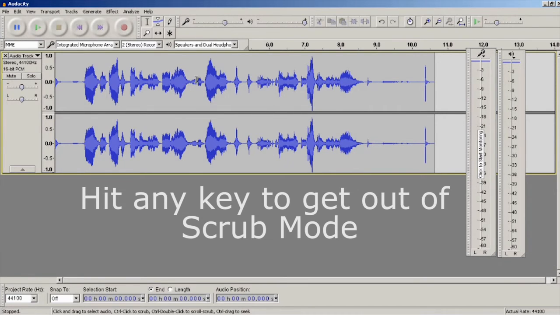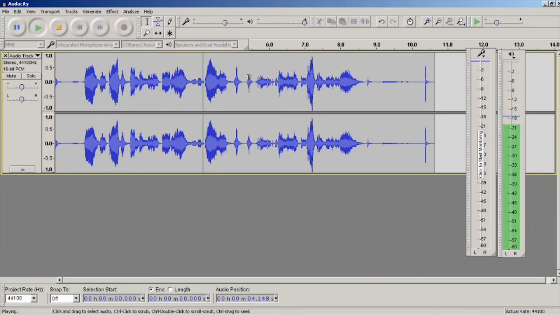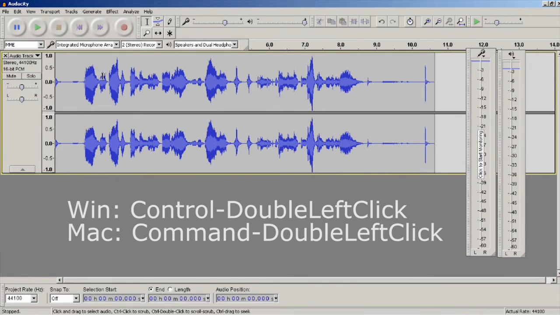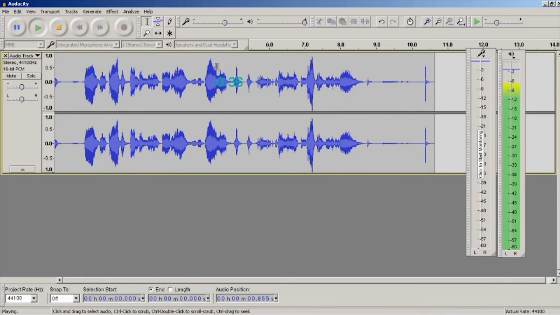So Control click gets me into it. And then all I have to do is move my mouse around. Spacebar gets me out. I can also Control double click. So double click gives me even more control over how fast my scrubber's going.